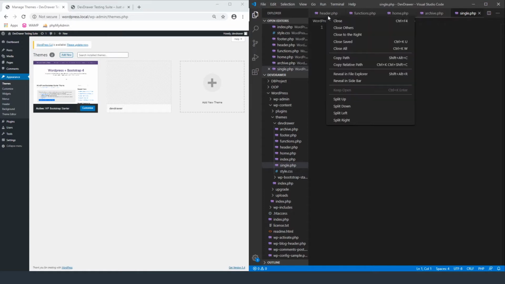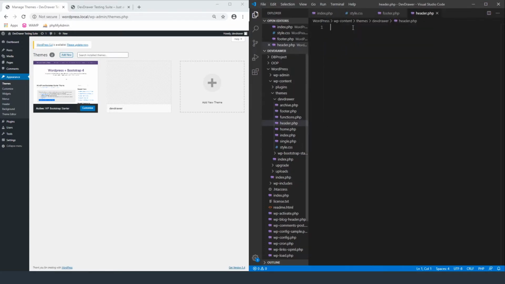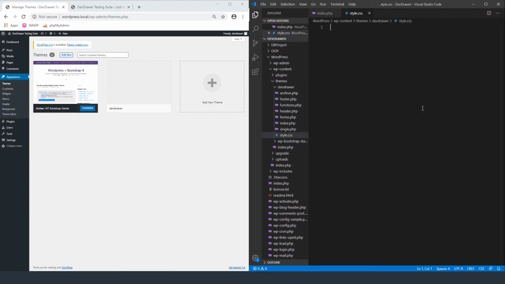Alright, so let me close out of some of these files so that we can get back to where we need to go. In the style.css, we need to give the template information so that WordPress knows what to call it. We'll also set up an image that can be displayed here.